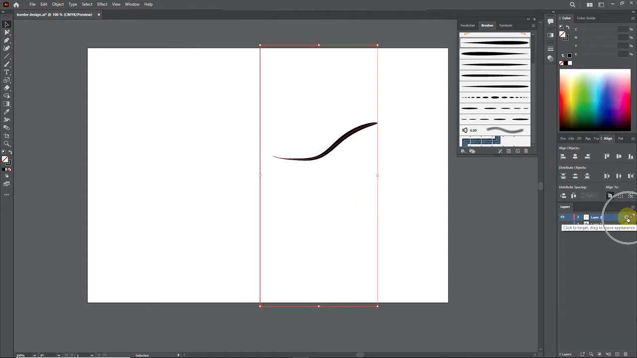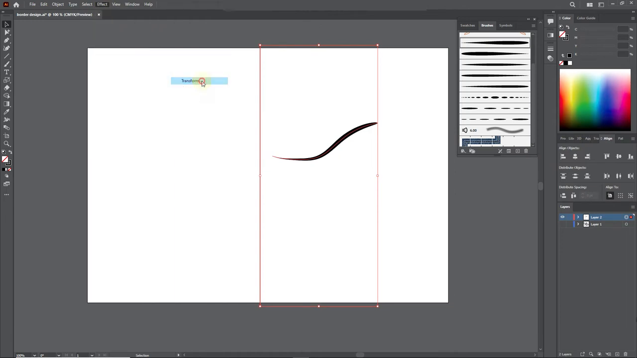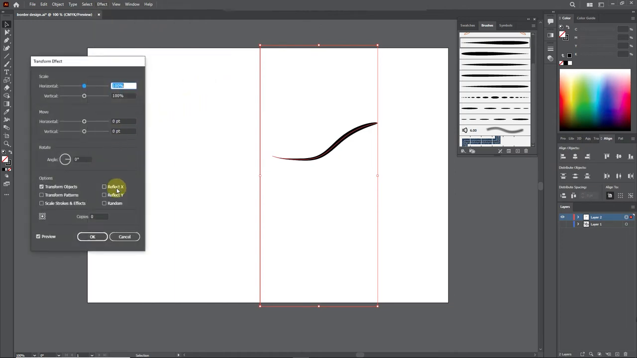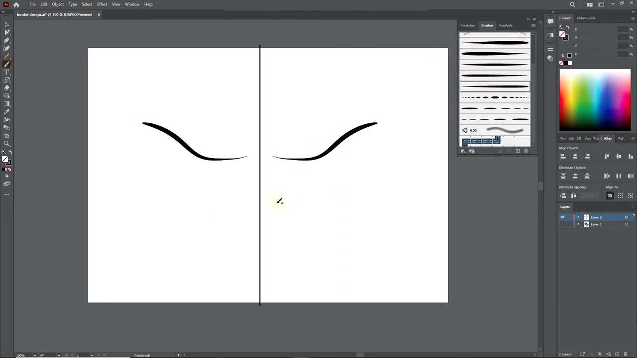Now click this point. Go to Effect, Distort and Transform, Transform. One copy. Tick Reflect X, now click on this left center point. Then click OK. You can see the reflection on the left side when we are drawing.